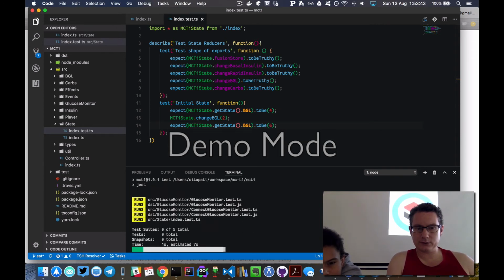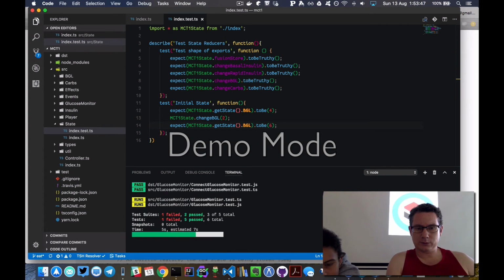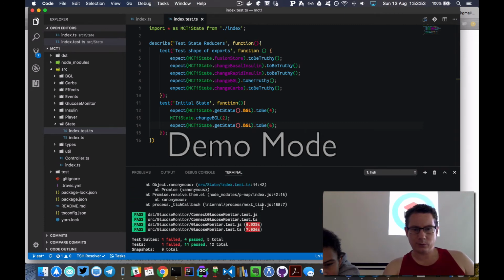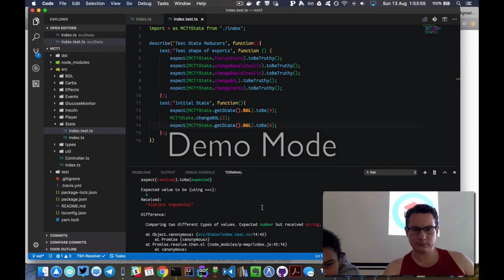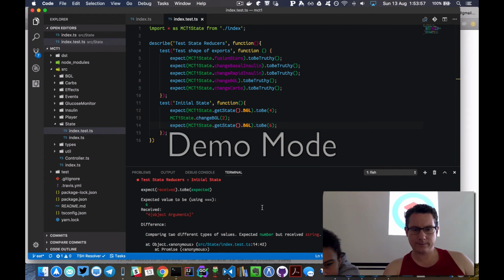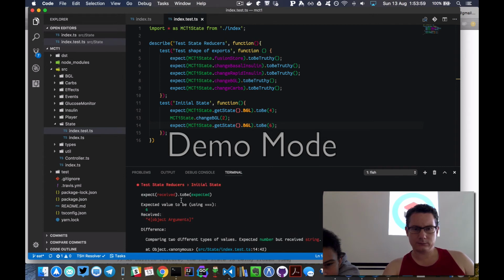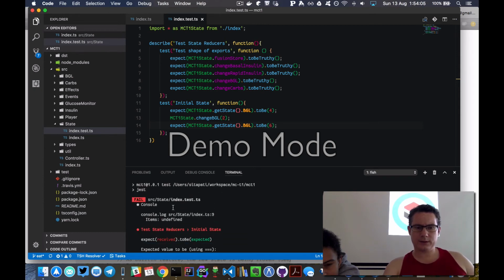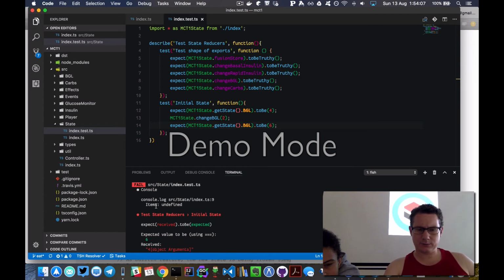Let's have a look. One failed. Okay. All right. Which one failed? One failed. Okay. So it says here, items undefined. State index TS9.